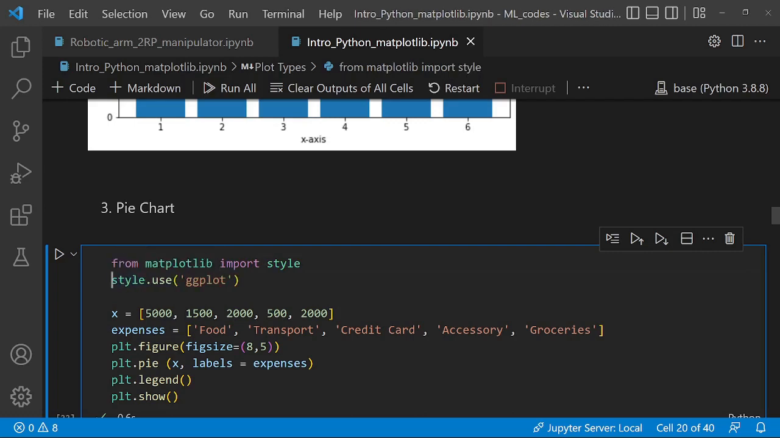So from Matplotlib, import style. From style, now I'm saying style.use, I'm using the ggplot, so that I can just add some color to my plot. Also for the legend, I'll just use the loc function to properly locate the legend. So I'm using loc equals, in brackets, 1 on x-axis for the location of the legend and 0.5 on the y-axis. So let me run this so that I see.